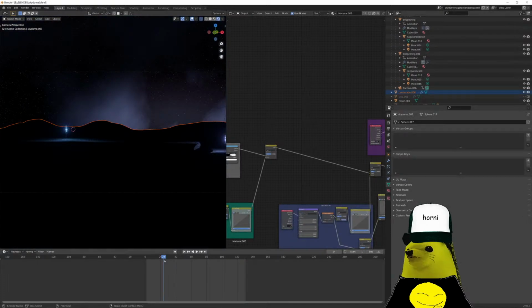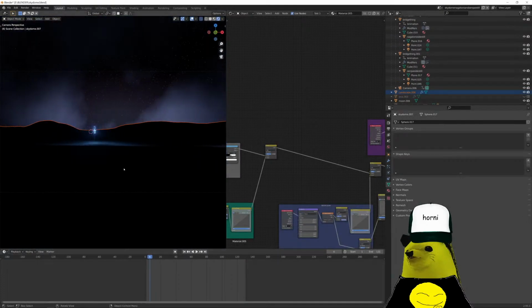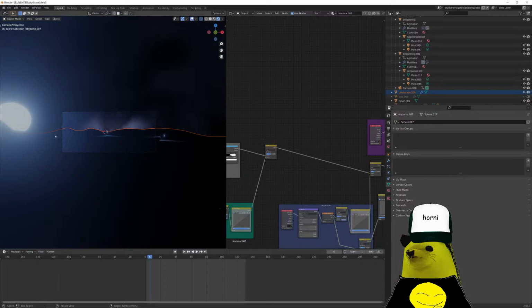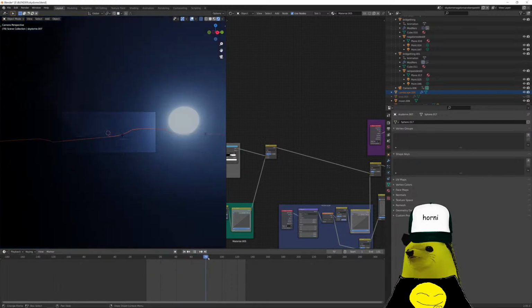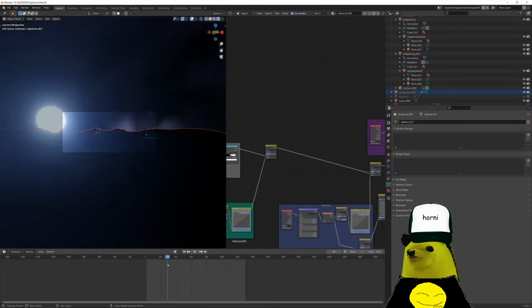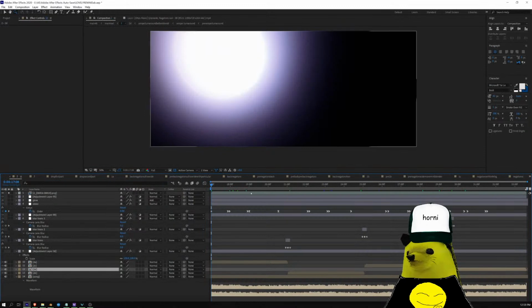Oh, this one is this one. So I have both planes here, the mountains, the moon, and it just rotates like this, you see. I think that's it for the second part.